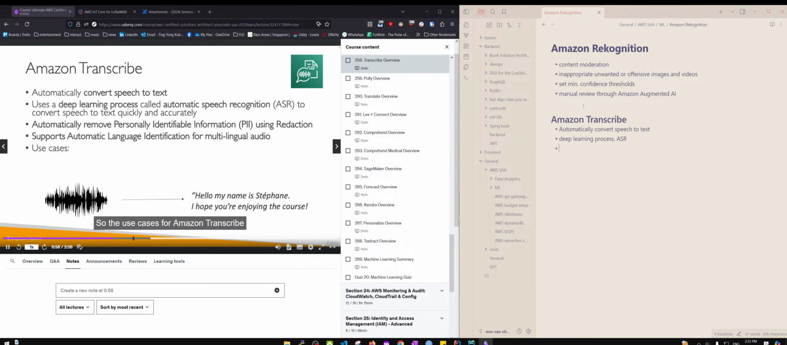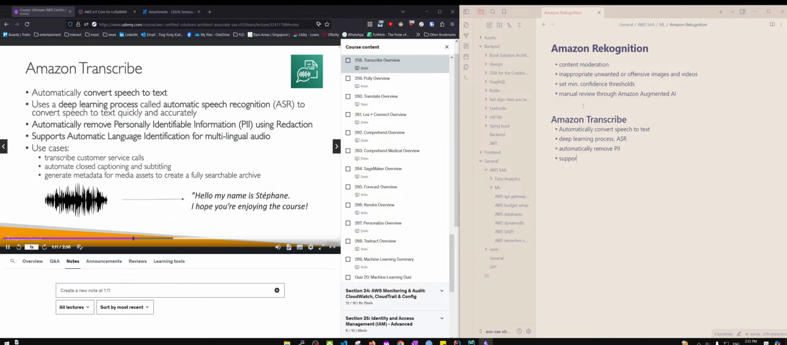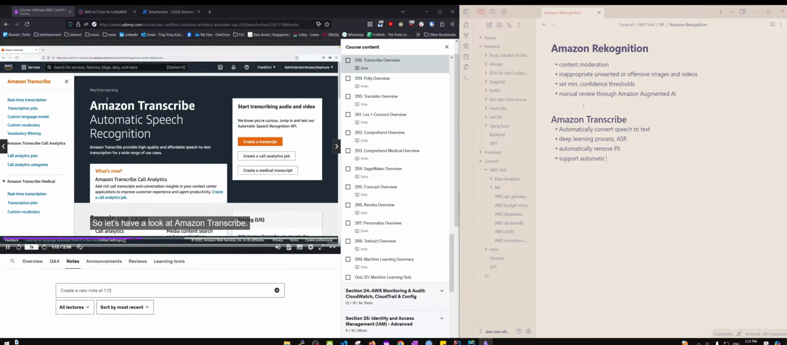The use cases for Amazon Transcribe are to transcribe customer service calls, to automate closed captioning and subtitling, and also to generate metadata for media assets to create a fully searchable archive. So let's have a look at Amazon Transcribe.